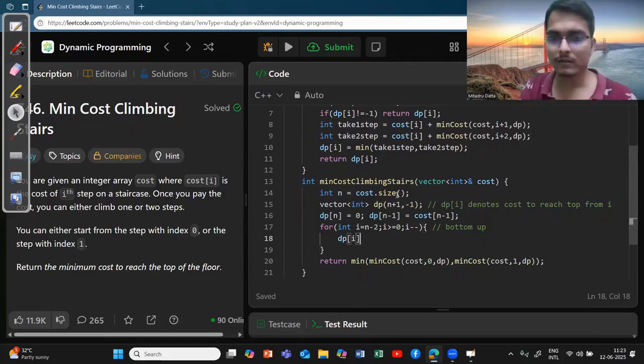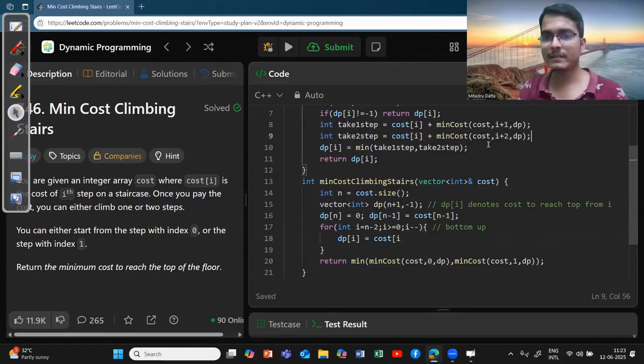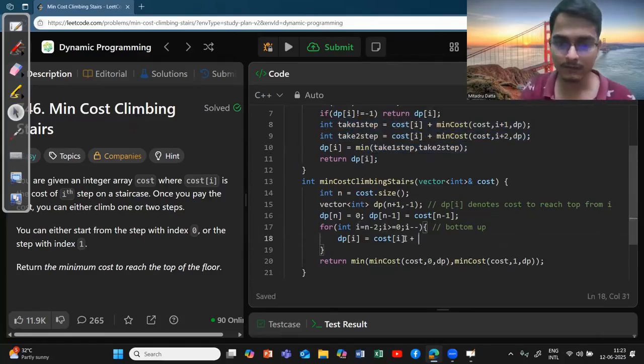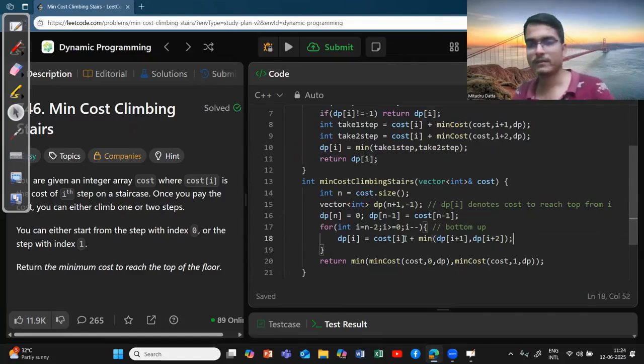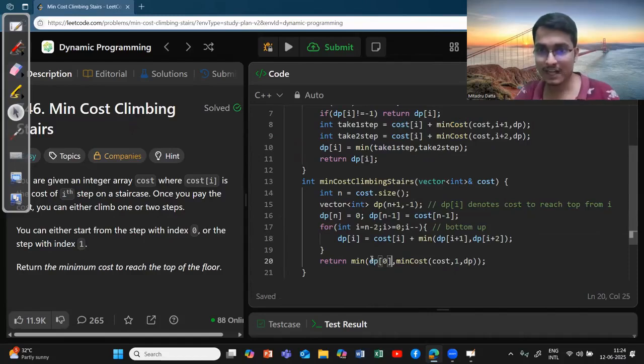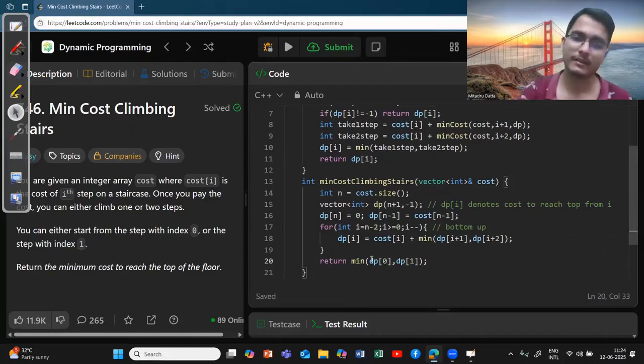DP of i is nothing but cost of i, I'm writing the exact same thing, cost of i plus the minimum of DP of i+1 and DP of i+2. This is all you have. You need to check whether starting from 0 gives me the optimal result or starting from 1 gives me the optimal result. Whichever gives the most optimal result, I will just take it.